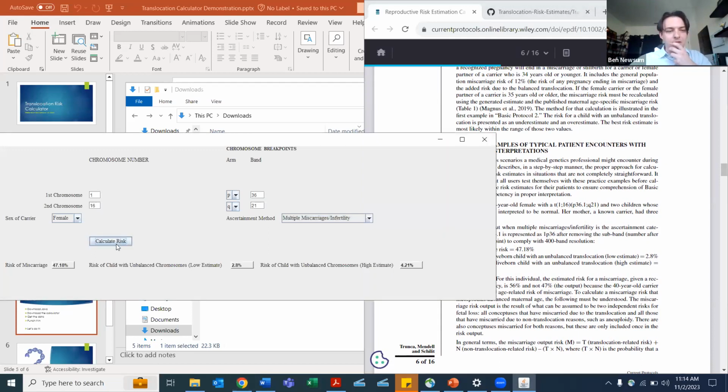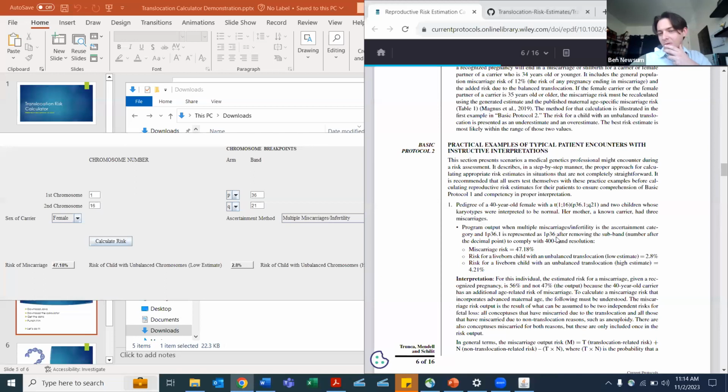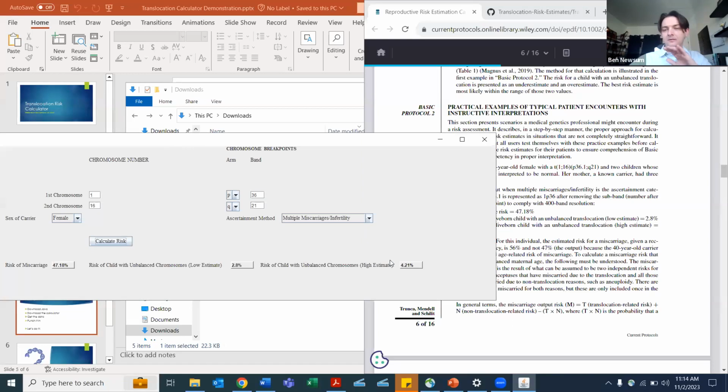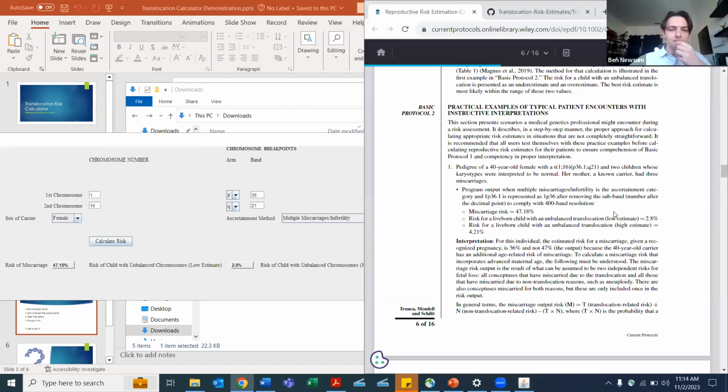In that case, if we calculate the risk, these are the numbers that we get. It actually does go through all these steps. So these are the numbers that we do get, and it lines up with what they said here. So 47.8 for miscarriage risk, 2.8 for the low estimate, 4.21 for the high estimate.